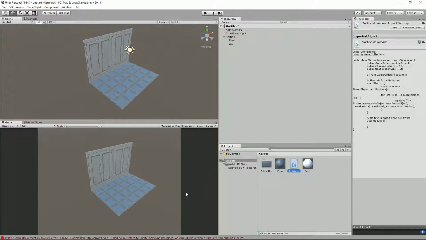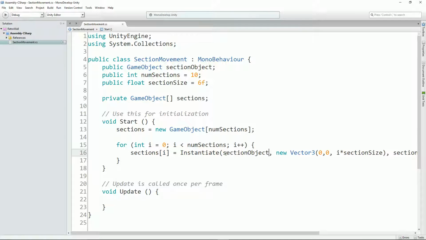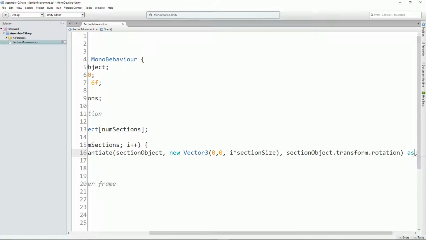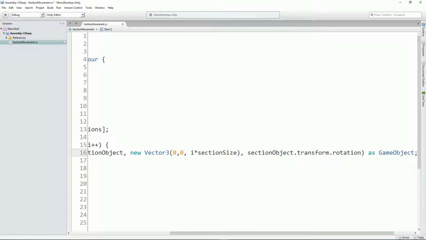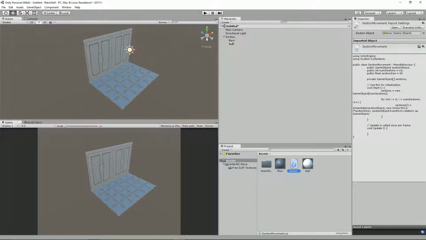Okay, so we're back in Unity and it's got here, cannot implicitly convert that. Are you missing a cast? And yes, we are missing a cast. Let's go over here. This instantiate at the very end, we just say as game object. And now is it happy? Yes, it is.